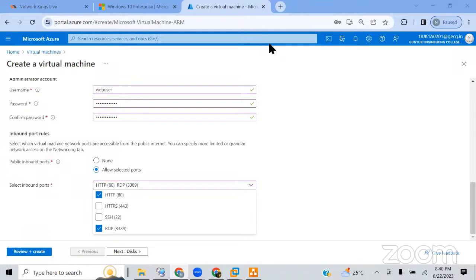Exactly. So in case of HTTP, the data is actually transferred in plain text, right? But if you are using 443, the HTTPS, in that case, it is actually traveling in the secured form, in the encrypted form. Okay. Now I'm allowing HTTP port 80 and then go next.